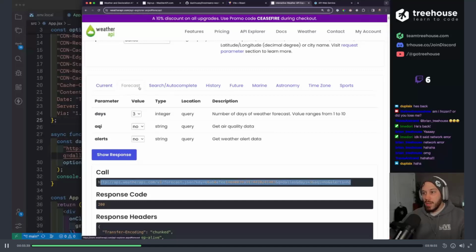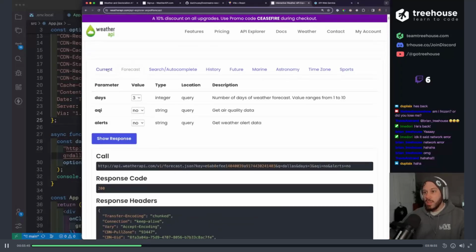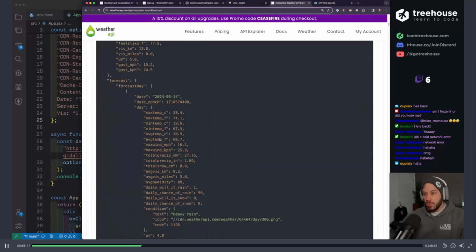So I can put current, I can use forecast, I can use history, I can use future, all that. But let's keep it simple. We'll keep it to current and forecast. We just use these two.